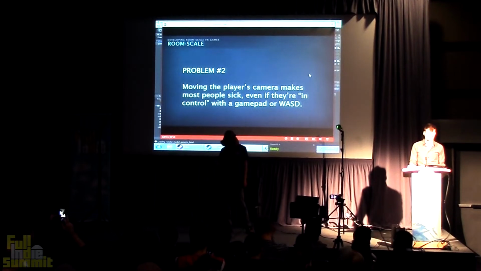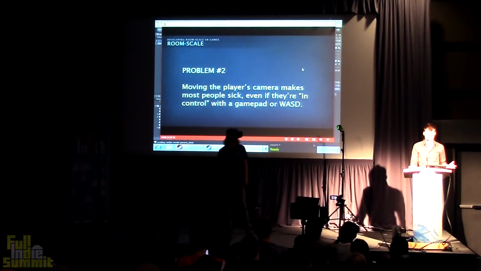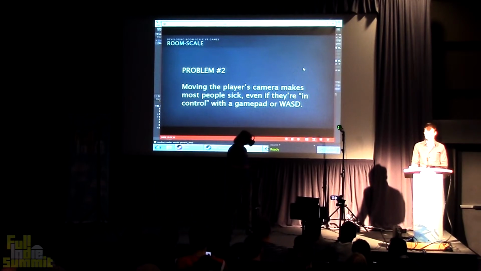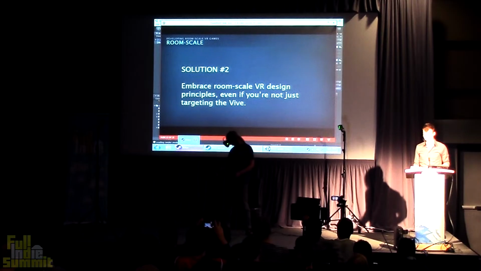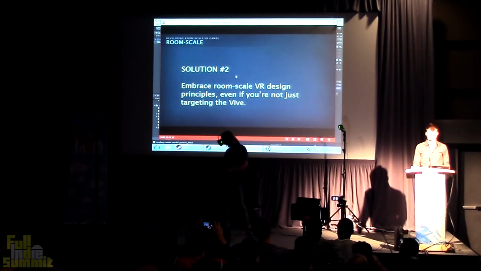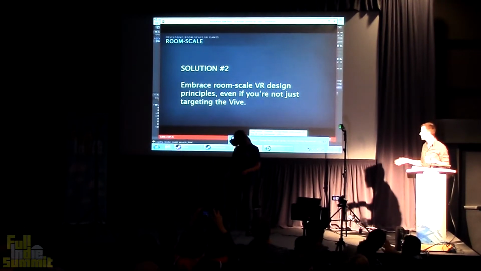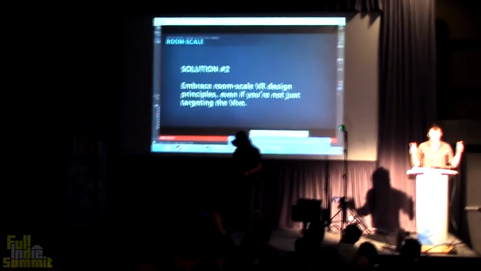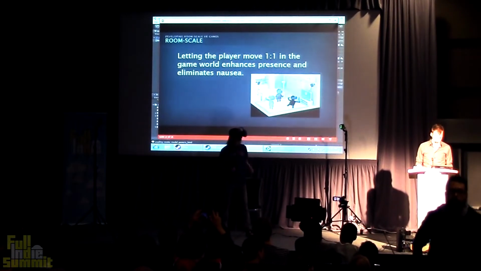Another common problem, and this is kind of an obvious one, is that you can't use traditional PC game controls in a virtual reality game. It will make people motion sick. One of the ways that we've found to solve this is to really embrace the ability to create room scale experiences. Even if you just want to target a small space standing game that'll run on anything that's out there, embracing these room scale design principles turns out to be a great way to solve a lot of these problems.